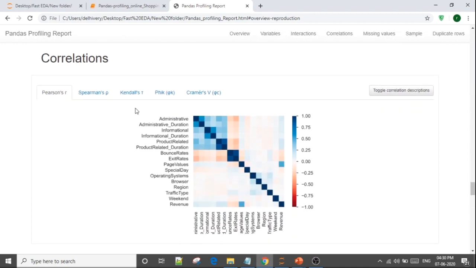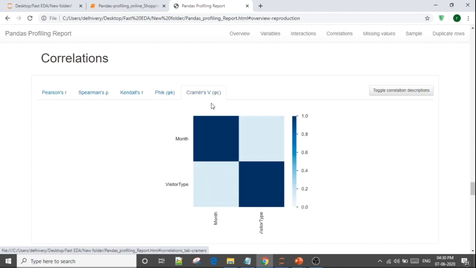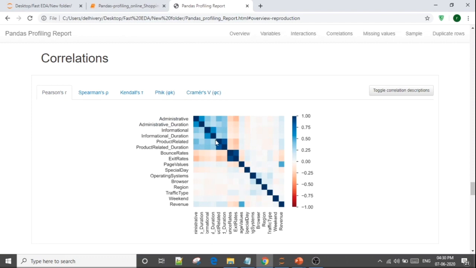This is allowing me to check all the correlations: Pearson correlation, Spearman correlation, Kendall's, Phik, Cramér's coefficient. It is giving me each and every detail. I just have to switch between these tabs. Here it is giving me the option to toggle correlation description.